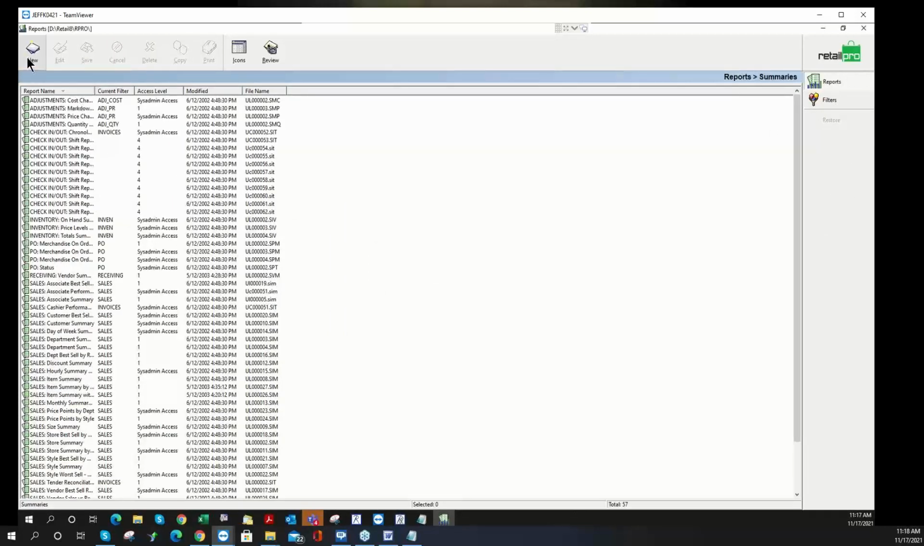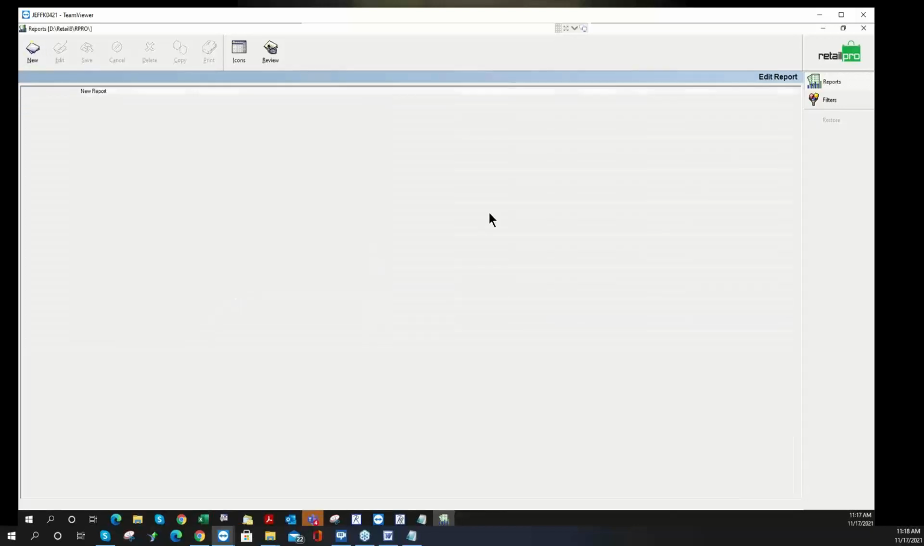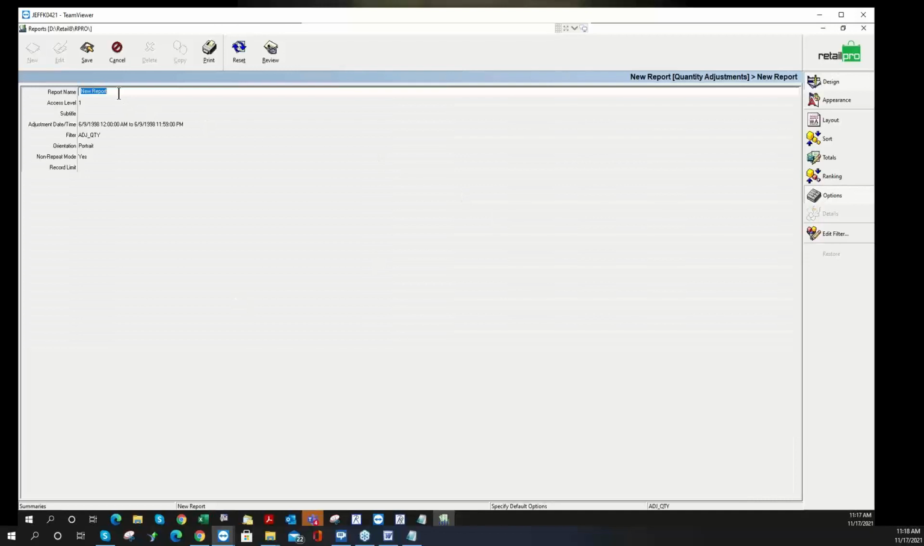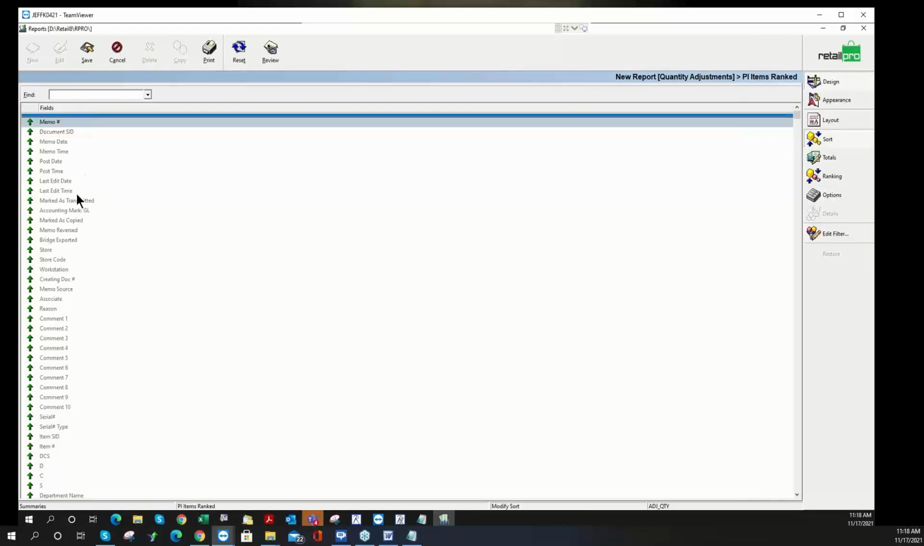So, in adjustments, if I said make a new adjustment report that's for quantities. Normally I do this at the department level, but I'm going to do it at the item level because I only have one department, so it would kind of miss the point, right? So I'm going to say PI items ranked. Usually I rank my department, and then I rank the items underneath that to take a look at what happened, right? So in our sort here, we are at the item level, so we want to see items.